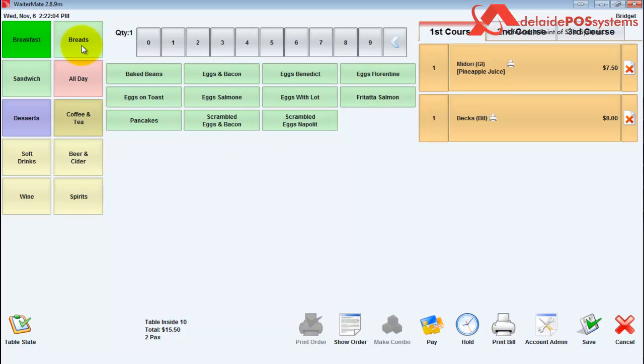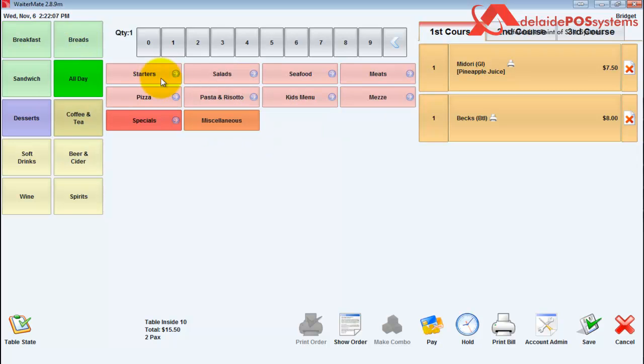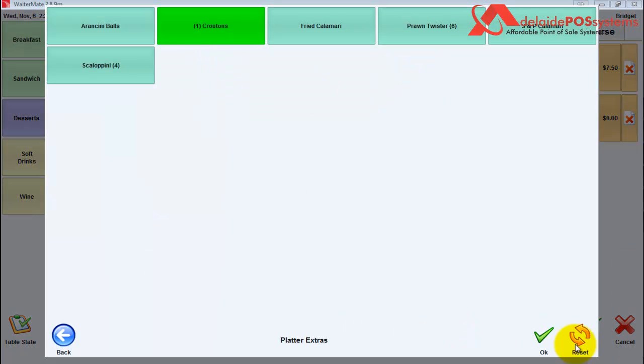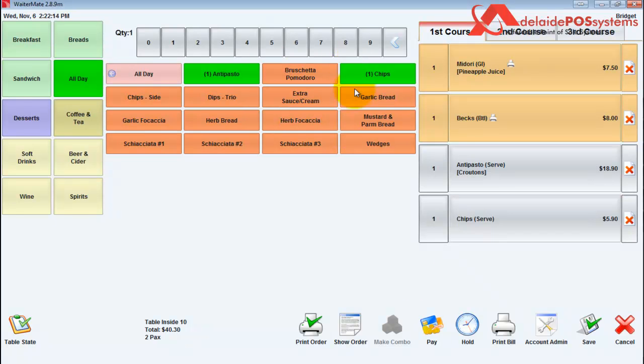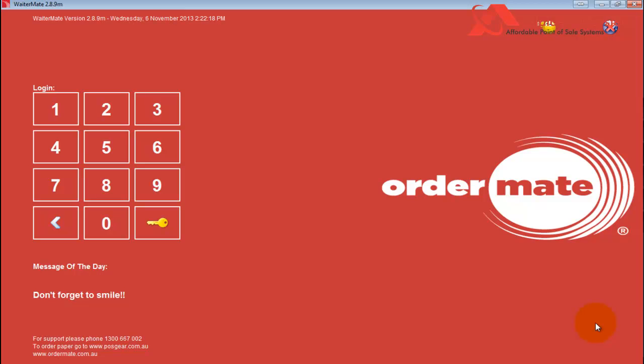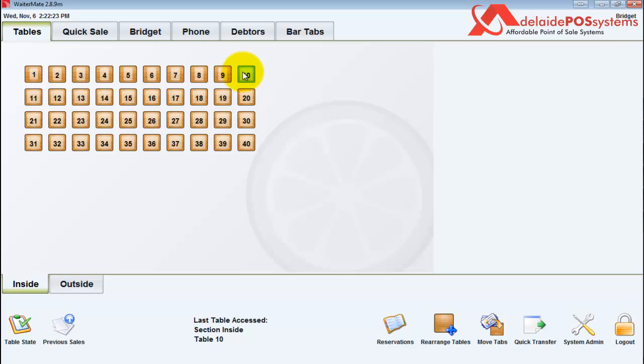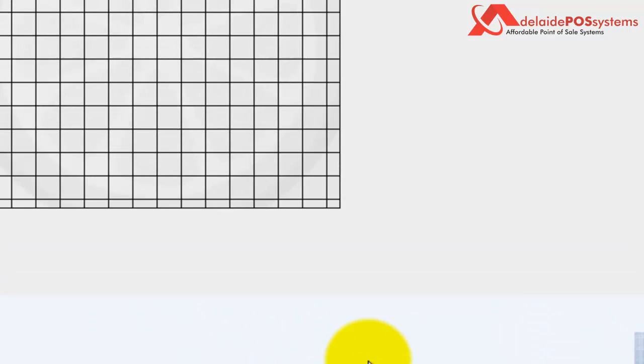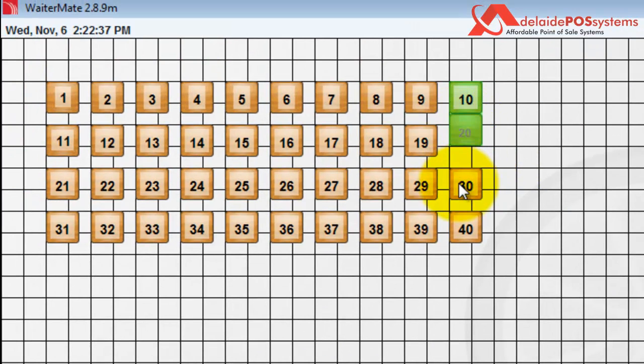We might want to order some food now, so we might order some starters, antipasto, and some chips, and we can save that away. So at that point that will print off to the kitchen. We log back in, and we've actually got some more people who have arrived, and we need to make our table a little bit bigger. So from this screen here, at any point we can hit the rearrange tables tab, and we can join these tables together.